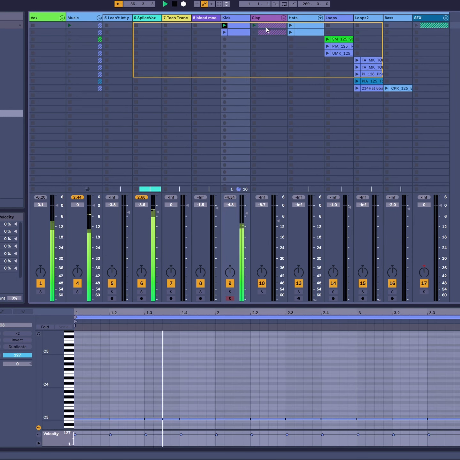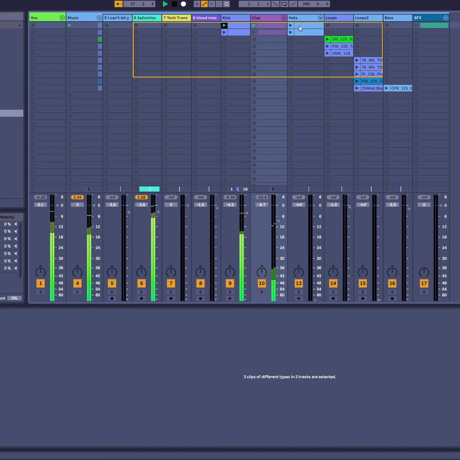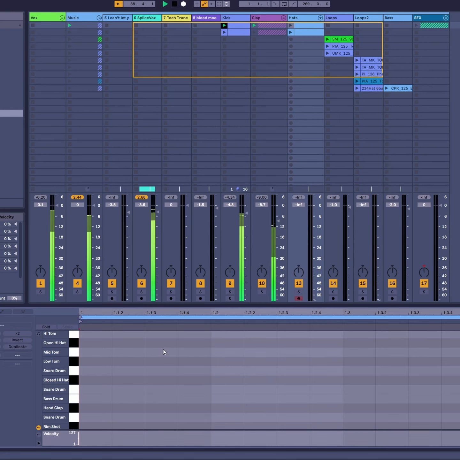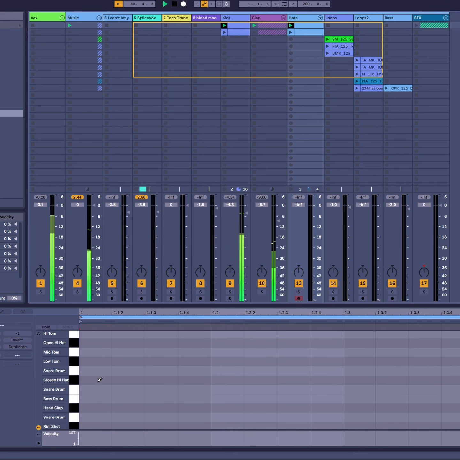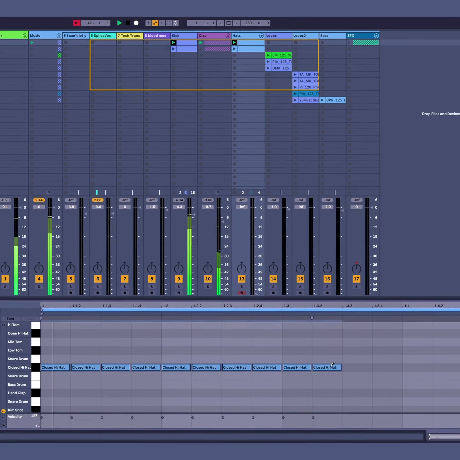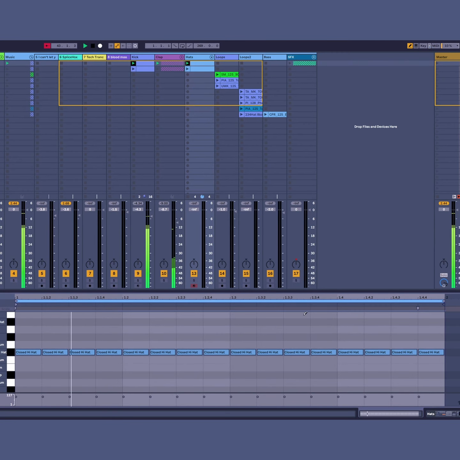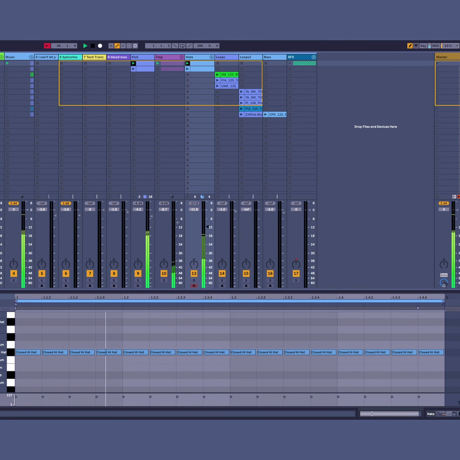First, I'm going to show you the concept of straight versus swung. Here we have a kick and a clap loop, and I'm just going to draw 16 hi-hats over the top. And this is what I would call a straight groove.